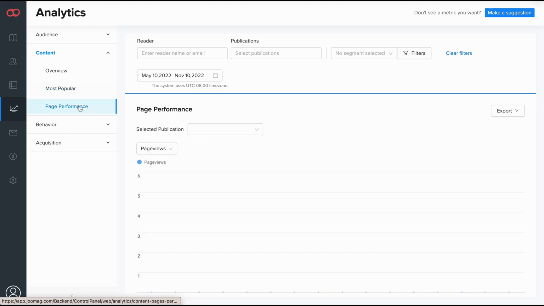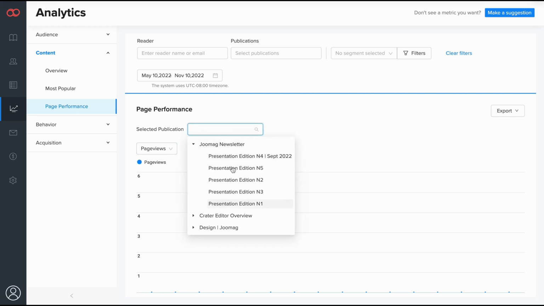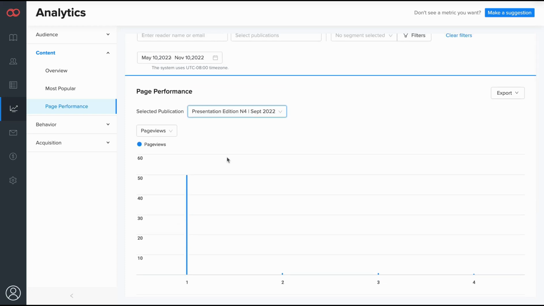Page performance is essential as well, because from here you will be able to understand which are the most accessed pages of your publication. In this example, you can see that my publication, which I have just chosen, has only 4 pages. I have sent my publication to a few people, and as you can see, only the first cover page was accessed. Based on the information you receive from here, you can understand what content is mostly read and popular among your readers.